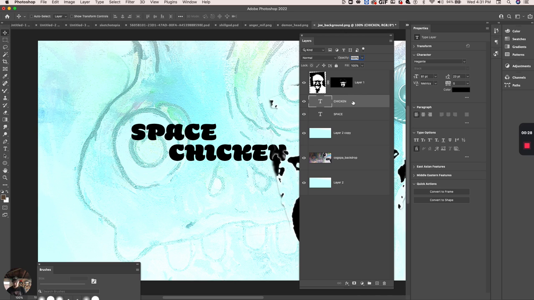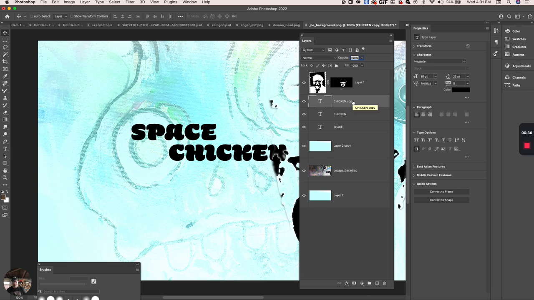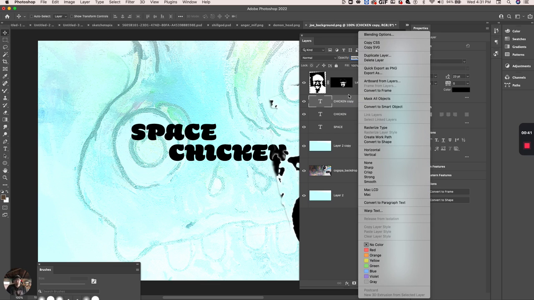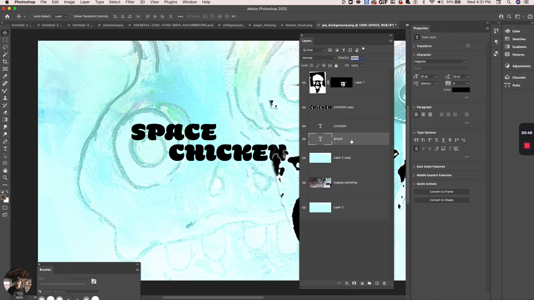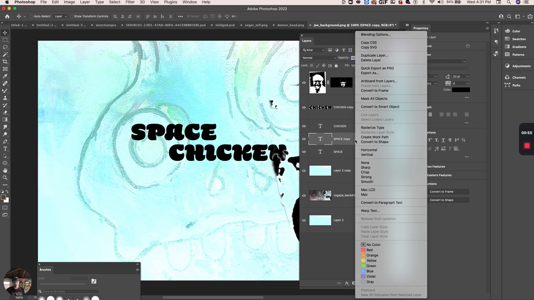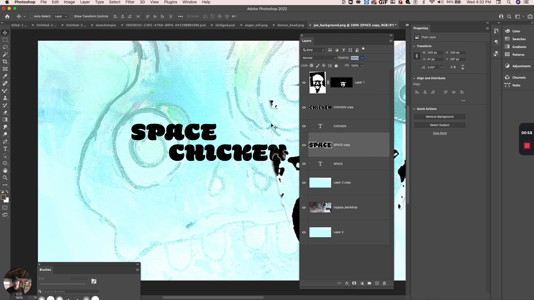So what I will do is duplicate the type, just in case I want to go back to the original type and change it. So I'm going to hit Command J, duplicate it, or Control J in a PC. Then right click on the duplicate layer and pick Rasterize Type. And I'll do the same thing for this text, for the word space as well. So I'll duplicate that, Command J or Control J, right click, and then Rasterize Type.